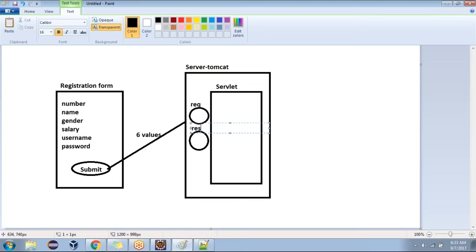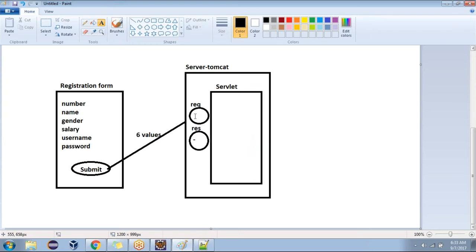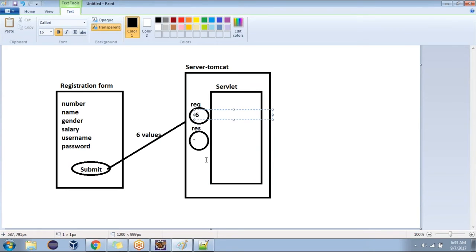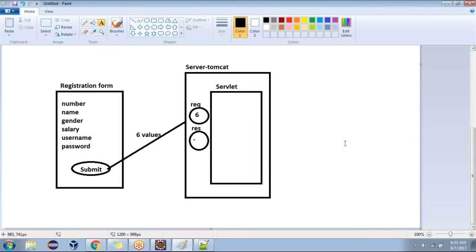Whenever the request comes from the user, from the HTML page, first a request comes to the server. Server will create two objects. One is the request object, the second one is the response object. Response object will be empty, but the request object will contain 6 values which are provided by the user. If the user sends 10 values, the request object contains 10 values. These two objects are passed to either doGet or doPost of the servlet.